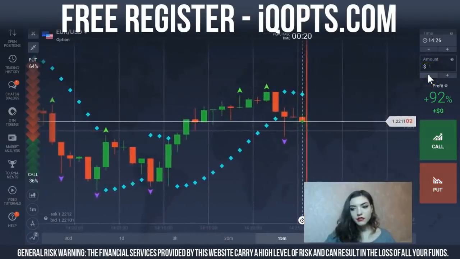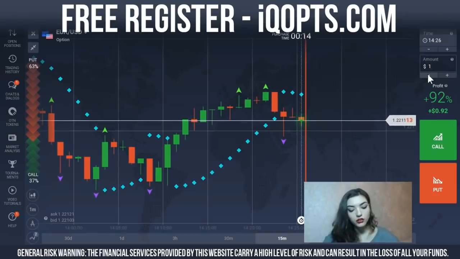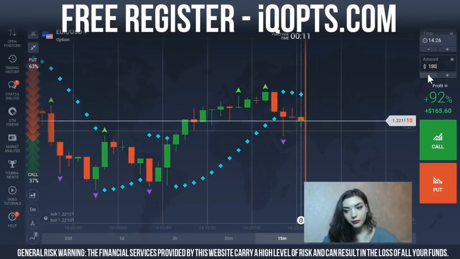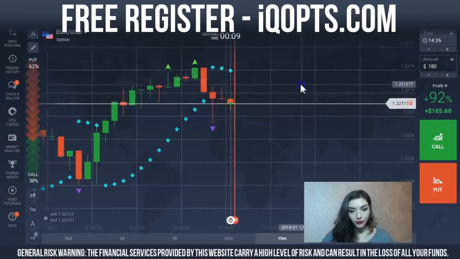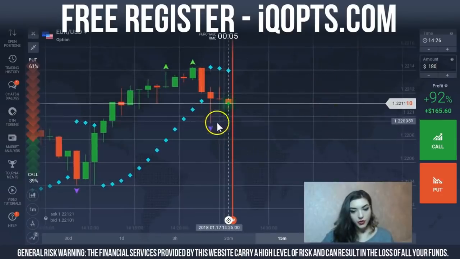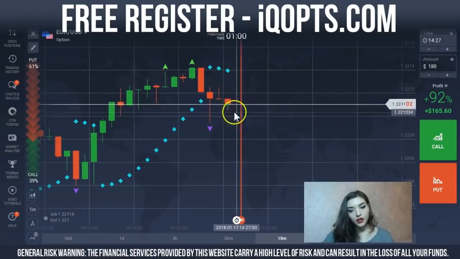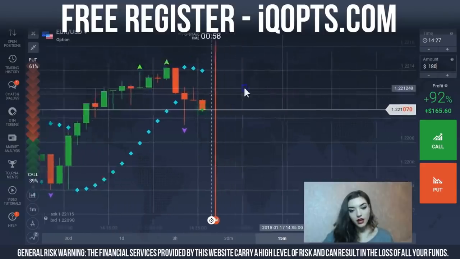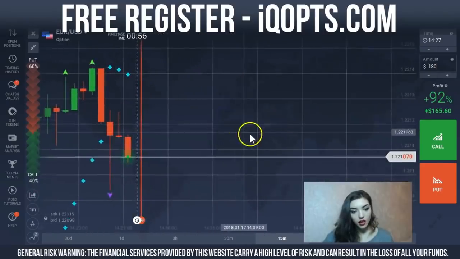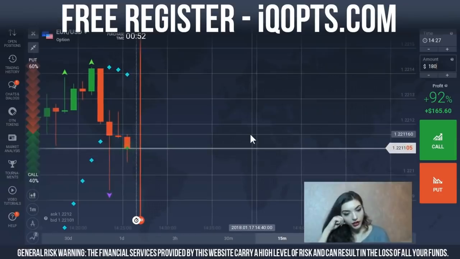So the next amount will be bigger because I want to cover my results, and it will be 180. So this is a fractal possible reversal, and I wait 2 candles, and on the third candle I guess I will think where and when I will buy the option.